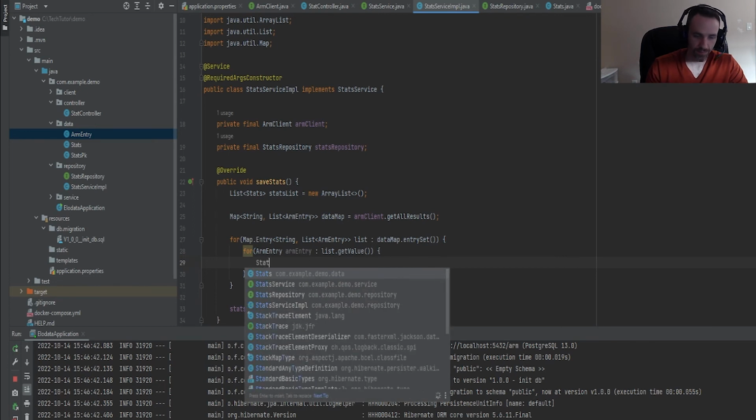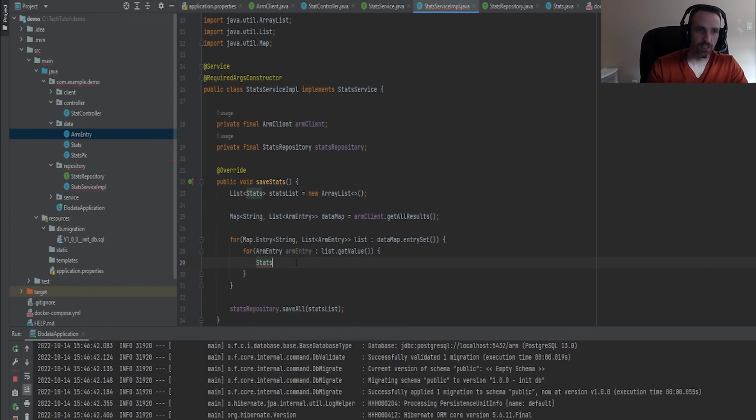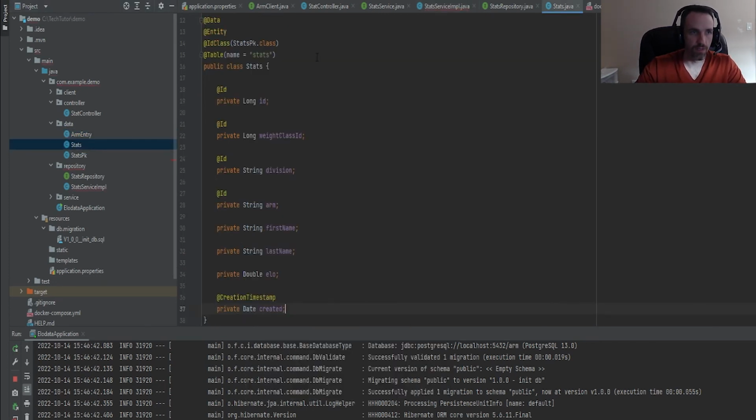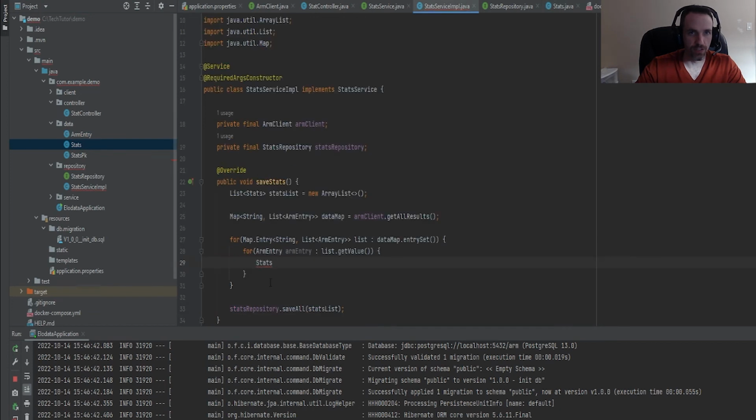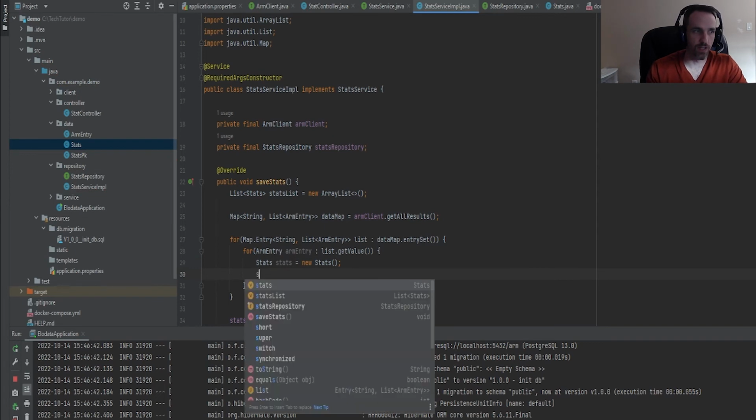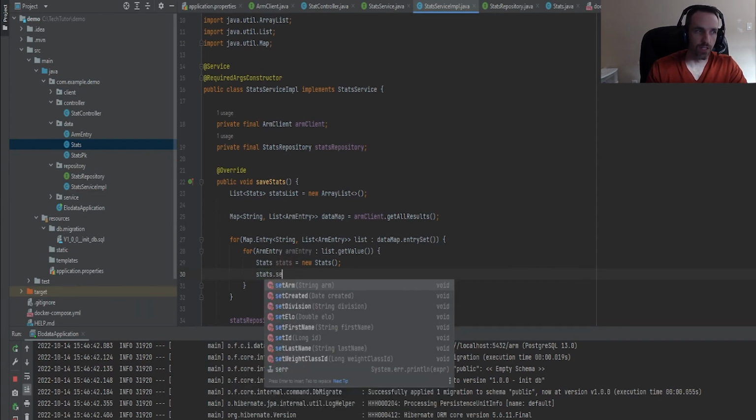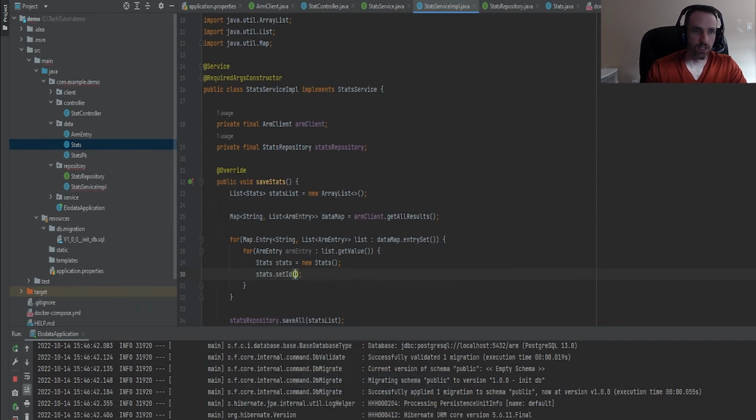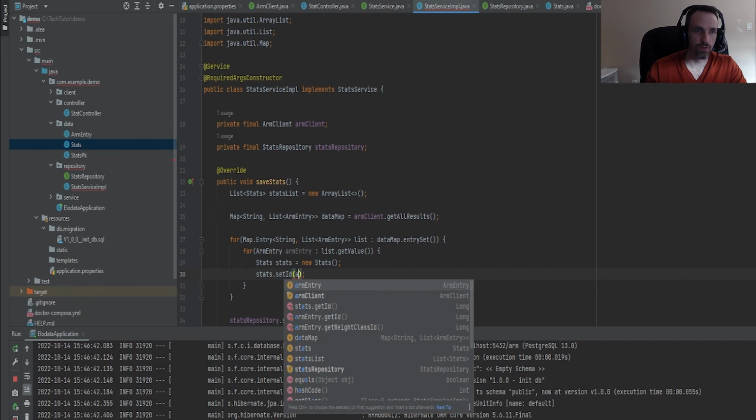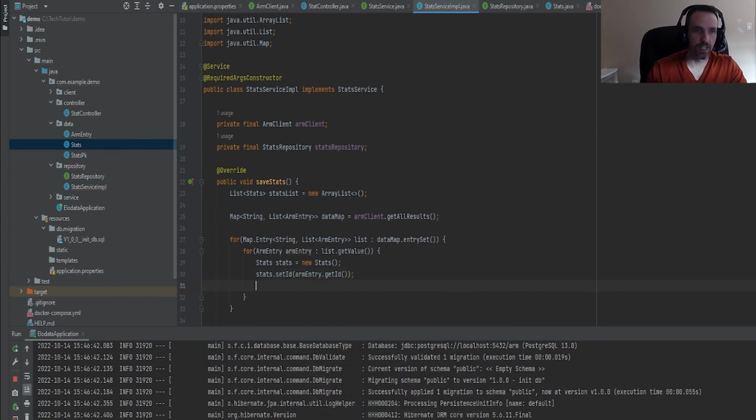Okay, now Stats. This class that we created, our entity class, is what we're going to use to create entities to save into the database. So stats equals new Stats. And you could also use a builder class too. This is kind of up to you. So we'll say stats.set, let's set the ID. And from our results, we'll do armEntry.getId.